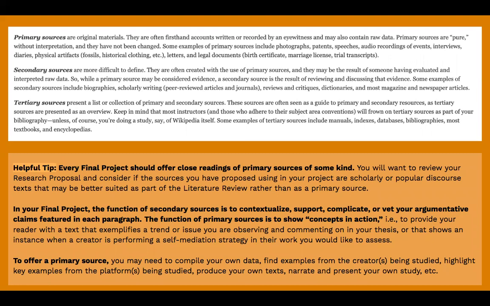And so to offer a primary source as opposed to a secondary source, you may need to compile your own data, find examples from the creator or creators that you're studying, highlight key examples from the platform or platforms being studied, produce your own texts, narrate and present your own study, etc. Right? So if we think back to something like the Asian Americans and Pacific Islanders on TV article, they conducted a study that allowed them to then have the data results that they proceeded to analyze in that article, right?